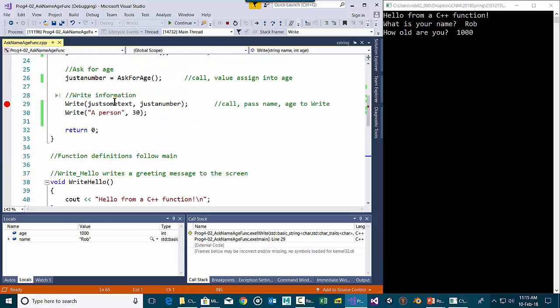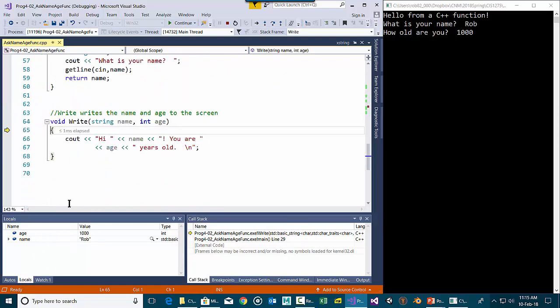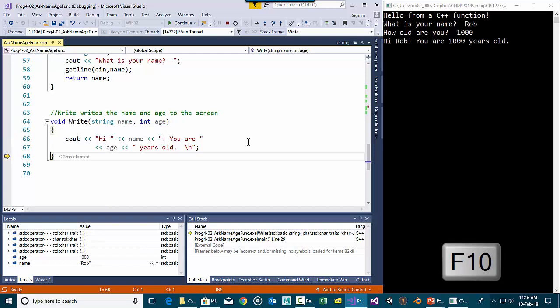And also notice that right now, if I hover over just some text and just a number, I don't see their value. That's because they're not in scope. Down here in your debug window, that shows the variables that are in scope at this point where the instruction pointer is. And that's just the age and name value parameters. When I step through here and it does its output, then it can display those values.